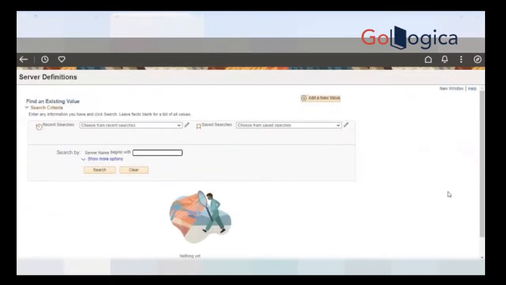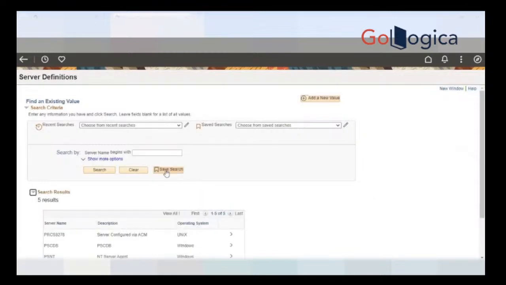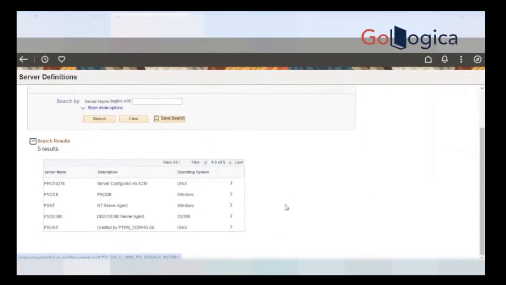So here you will find the definitions for all the process schedulers that you have in the system. Directly click enter. You can type enter, and it will show you all the process definitions that already exist in the system. Now our scheduler is PSUNX. Let's click on that, the last one.